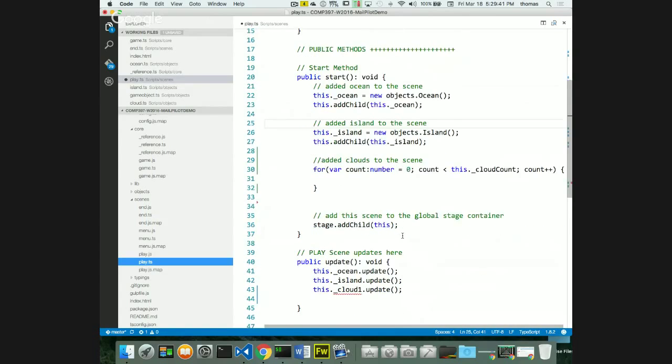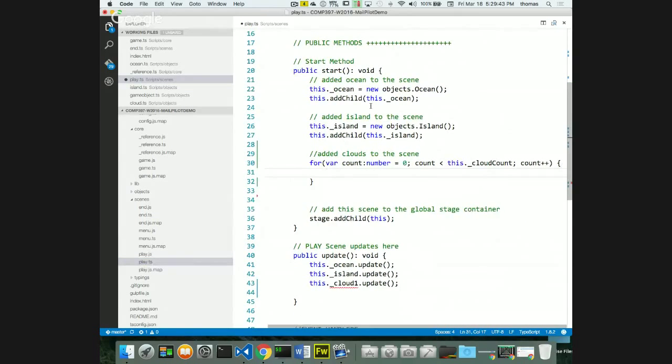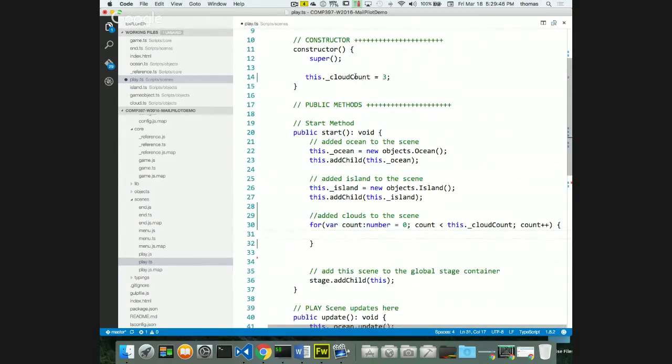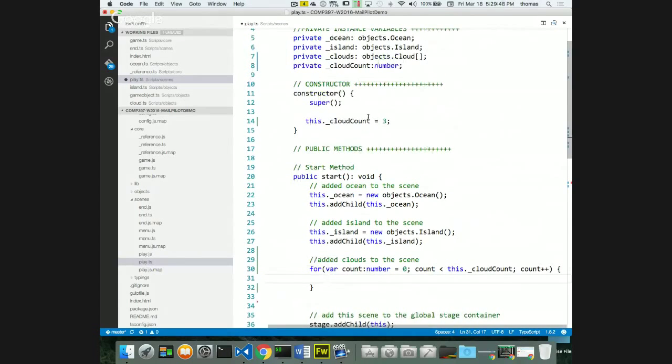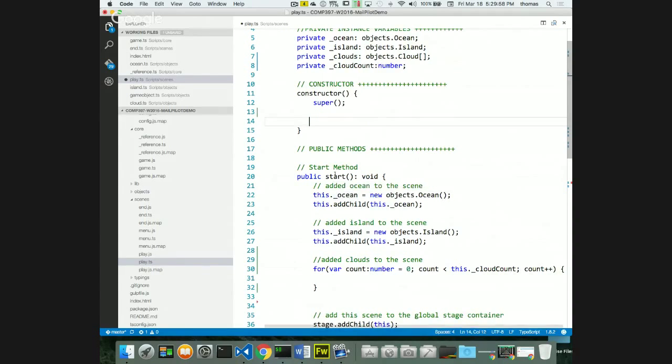So here's my cloud count. I want to instantiate my object, and I'm going to instantiate my cloud array here in my constructor. This is the right place to do it. Or if it's not in my constructor, the other place to do it is in my start method. Either one is okay.